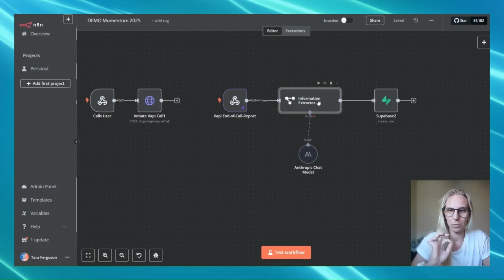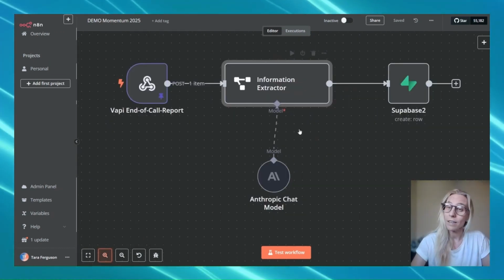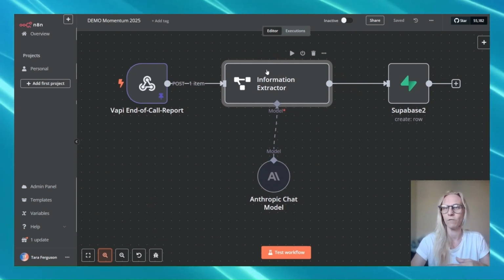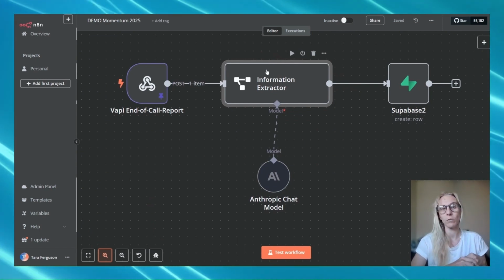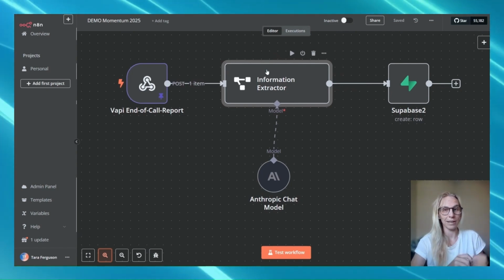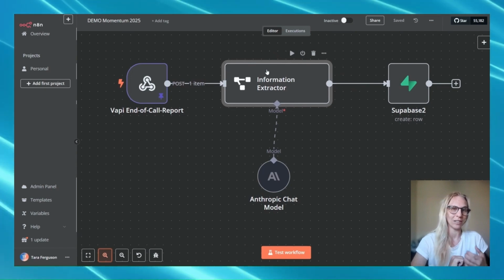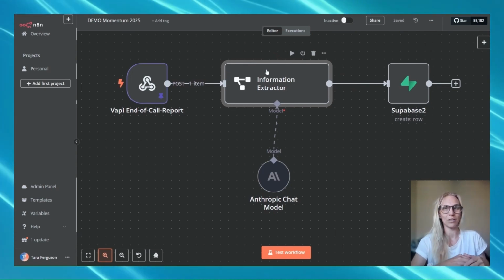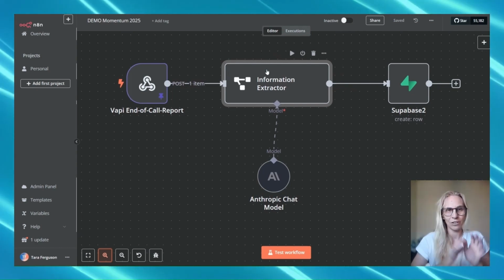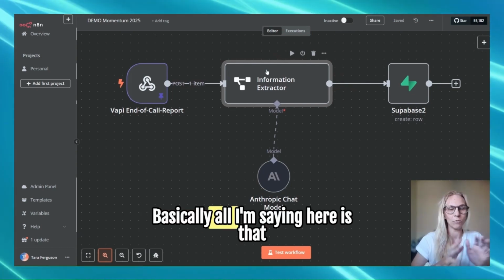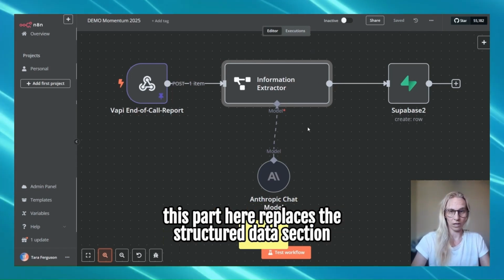Now we have this super cool module. And if we zoom in on this a little bit, this information extractor is actually an alternative to the structured data because we are using JavaScript to get a phone number into our HTTP request. We can't actually use the structured data because there's another formula inside of our structured data section. You don't need to worry about that too much. Basically, all I'm saying here is that this part here replaces the structured data section.